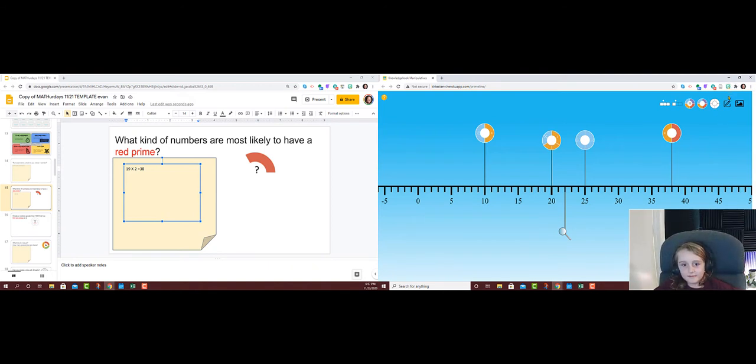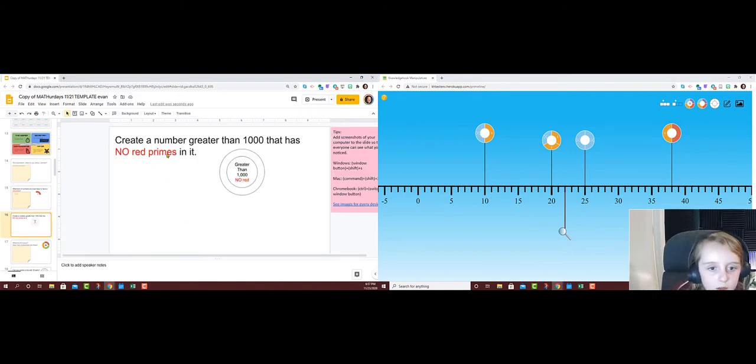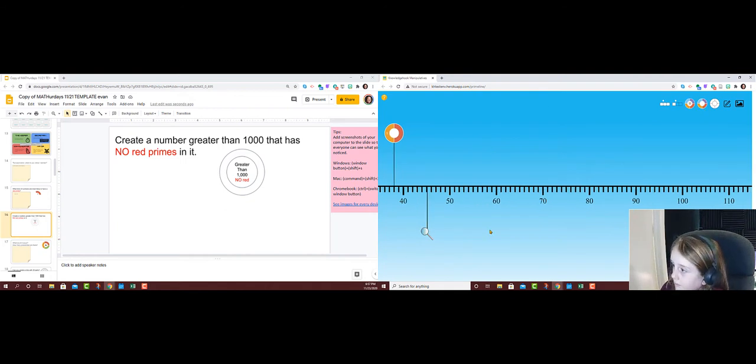All right, I think you're ready for the next slide. Okay. Alright, create a number greater than 100 that has no red primes. Does it have to be in Prime Climb? Has to be on that app. Okay, gotta scroll away. It's 100. So move the little magnifying glass to 100. And what that does is it'll always keep 100 on your page. It won't run off the edge.